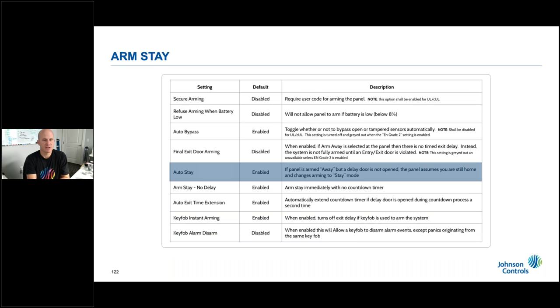A couple other things that are kind of common. There's two of them. One is auto stay. So by default, this is turned on. And what this means, if the panel is armed away and then they don't actually leave, they don't trigger an exit delay door, then the panel is going to automatically downgrade to stay. And that's designed to reduce false alarms. Every once in a while, we have people say, hey, I want to arm to away, but then I'm going to stay for whatever reason. In that case, if they want to do that, you'd want to turn this option off.